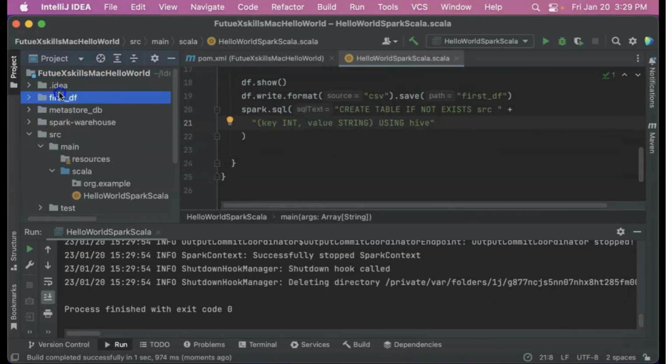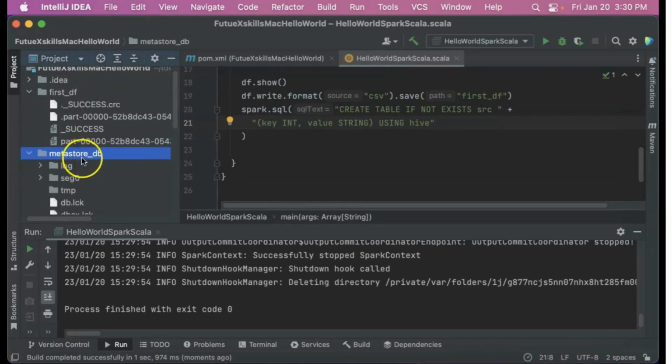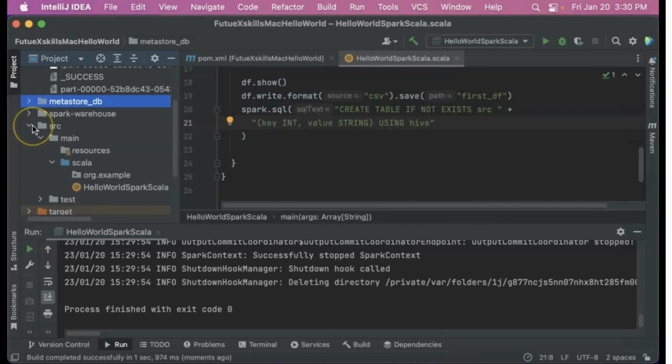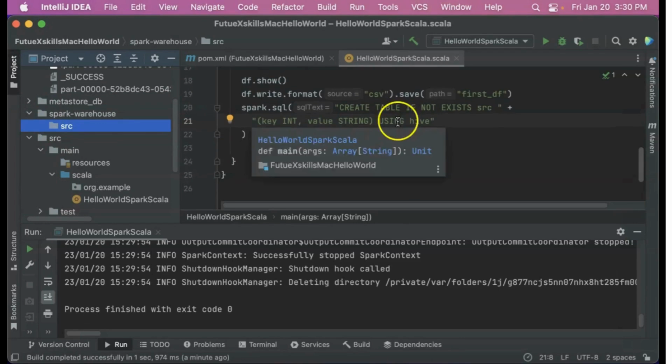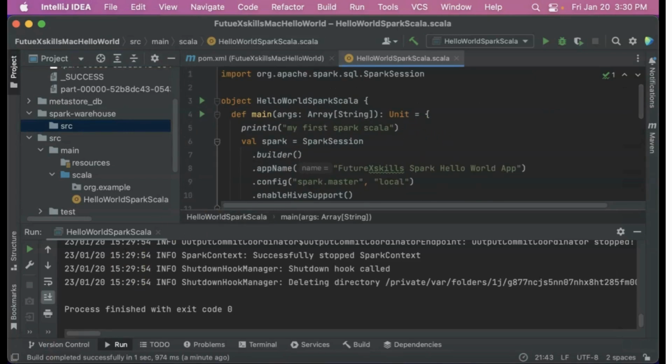It executed successfully. We can see new directories created under the metastore db directory. Hive stores its metadata in this directory. The Spark Warehouse folder contains the table. We can see the SRC table inside. If we write data to this table, it will be stored as files inside the Spark Warehouse and SRC directories.